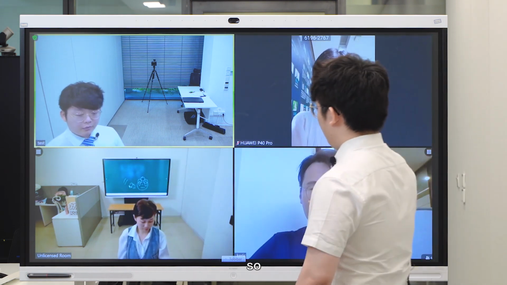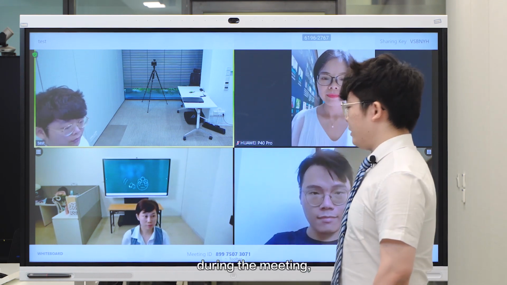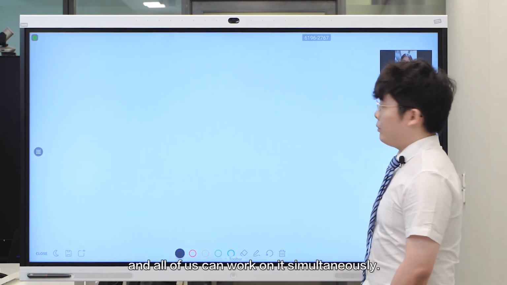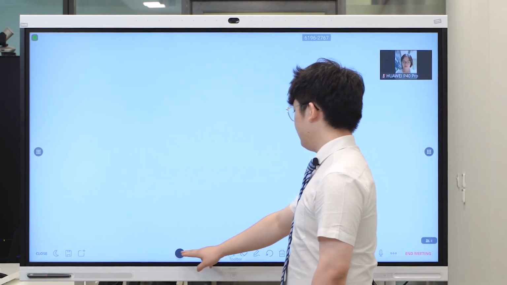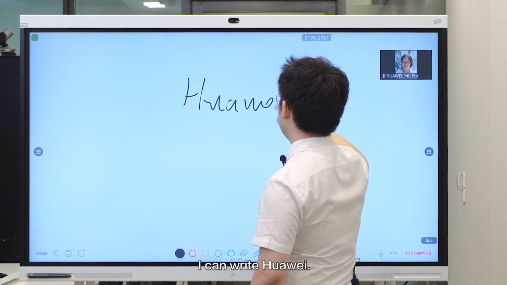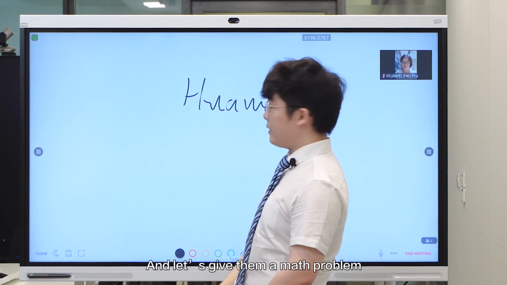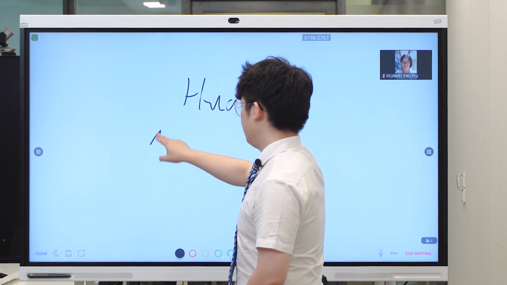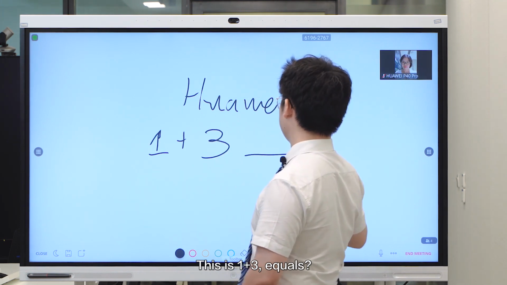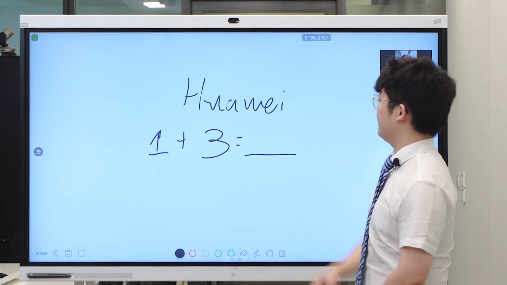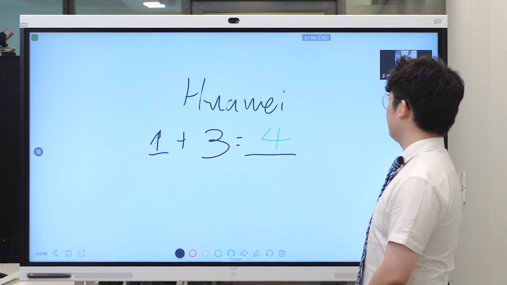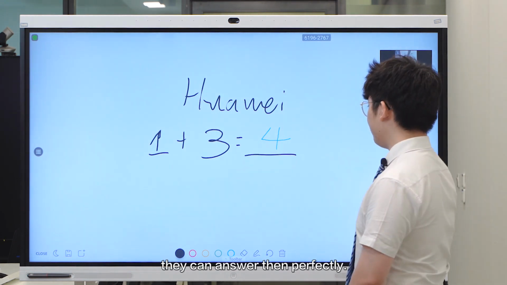Okay, so during the meeting, we can open the whiteboard and all of us can work on it simultaneously. For example, I can write Huawei, and let's give them a math problem. This is 1 plus 3 equals, you see, they can answer it perfectly.